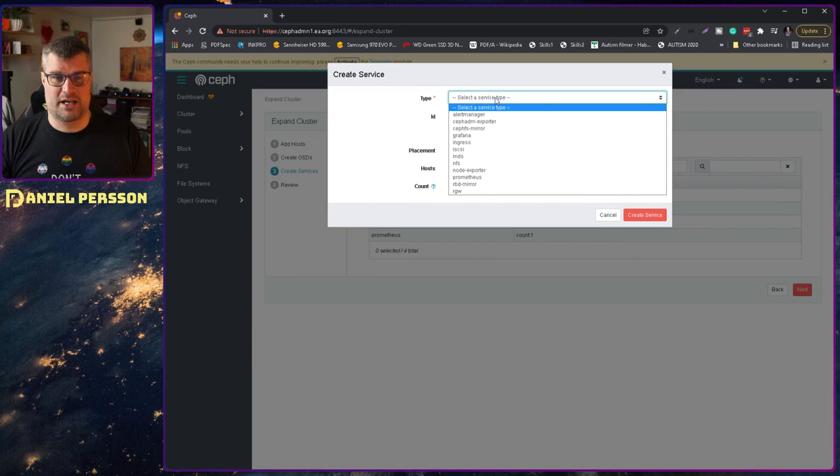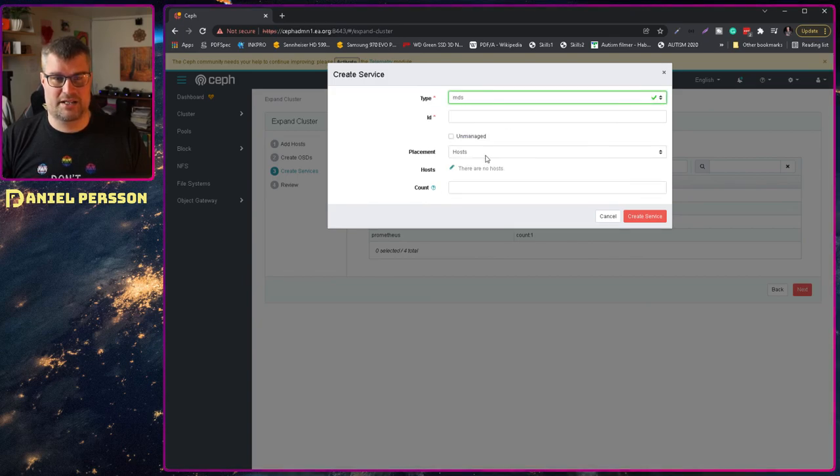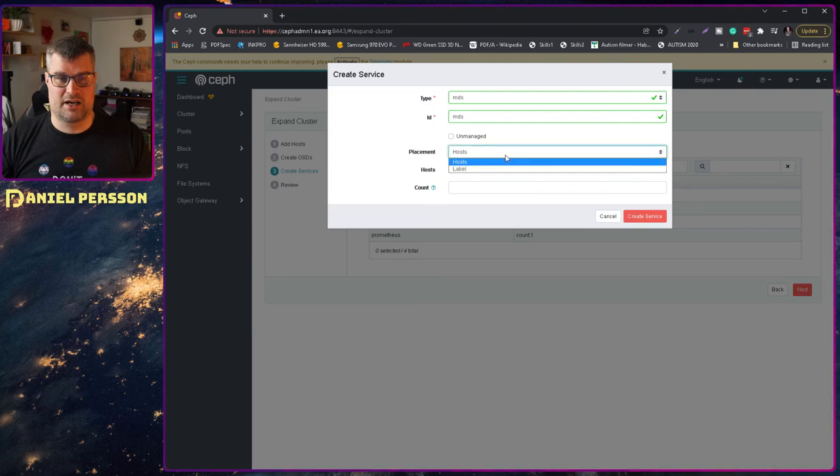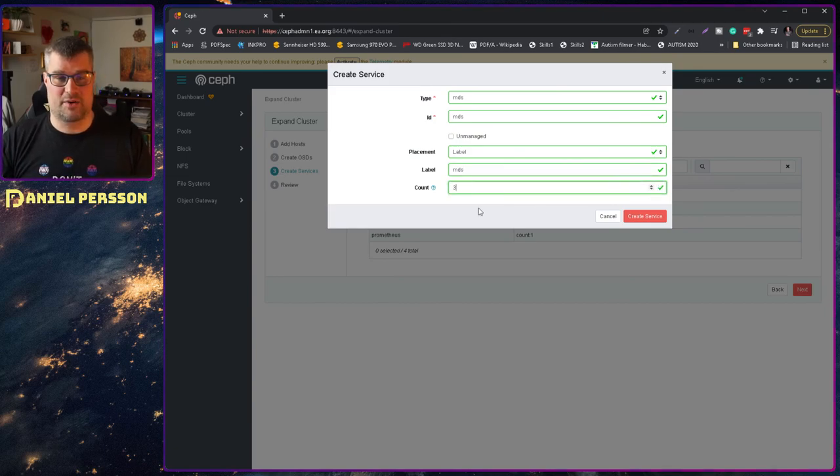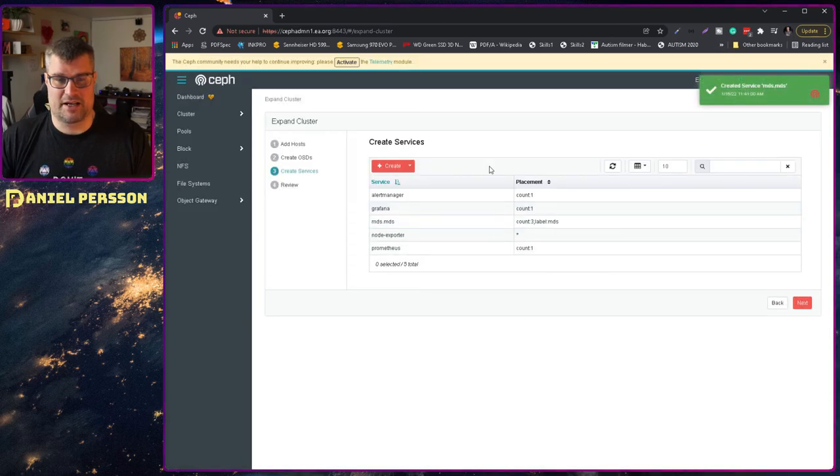So I will go in here and say I want the service of MDS, and I could have the ID of MDS here also. And I want a label, and I want it to be installed on the hosts that are called MDS, and I want three of them, because if we will have a file system with a bunch of files in it, we should have redundancy. So at least three of those. So I will create that service. It will add it to this list.